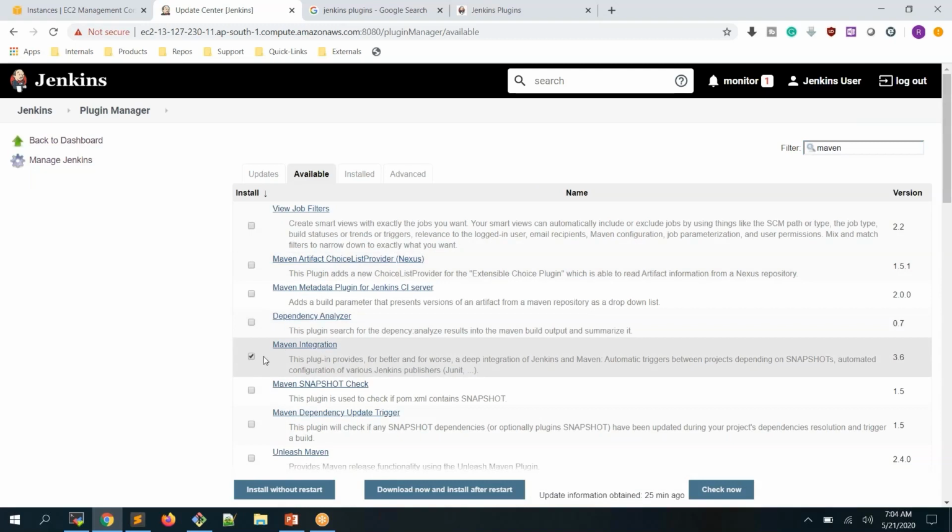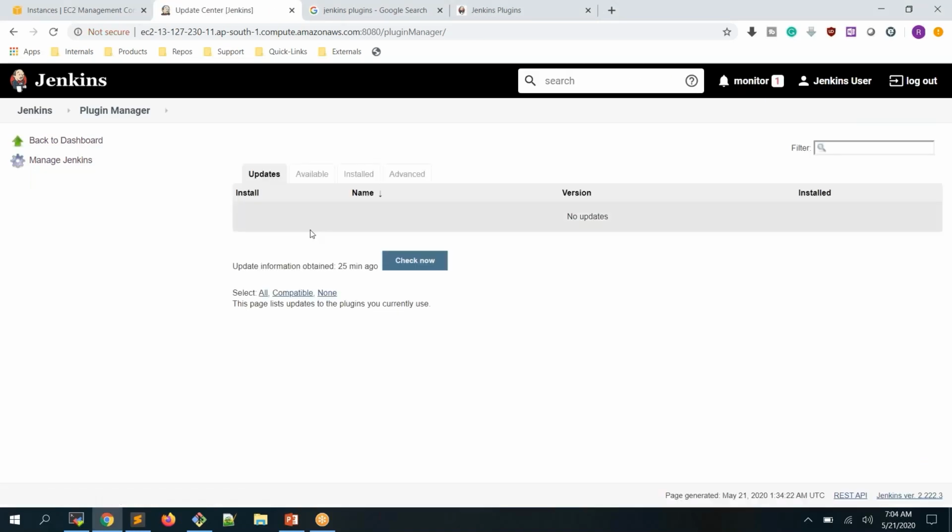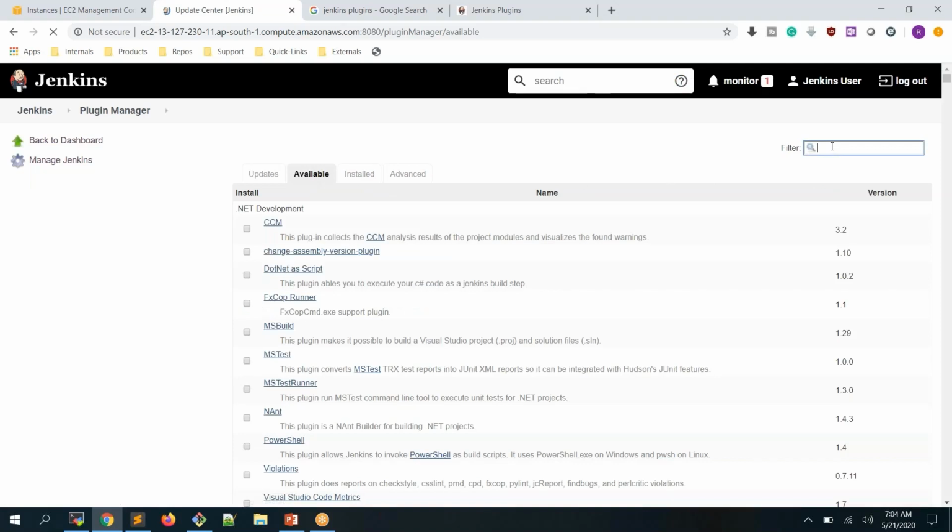So select the plugin whatever you would like to install, and you can see here the versions they are going to specify. These versions keep on updating whenever they have the latest plugins. So Maven integration plugin 3.6. If we have installed Maven integration plugin, and after that they have released 3.7, then it will show up under the update status. Currently, this Jenkins system we have installed recently, and for whatever plugins are installed, there are no updates for these plugins. But once we have installed and any updates came for those plugins, then it is going to show you over here, right?